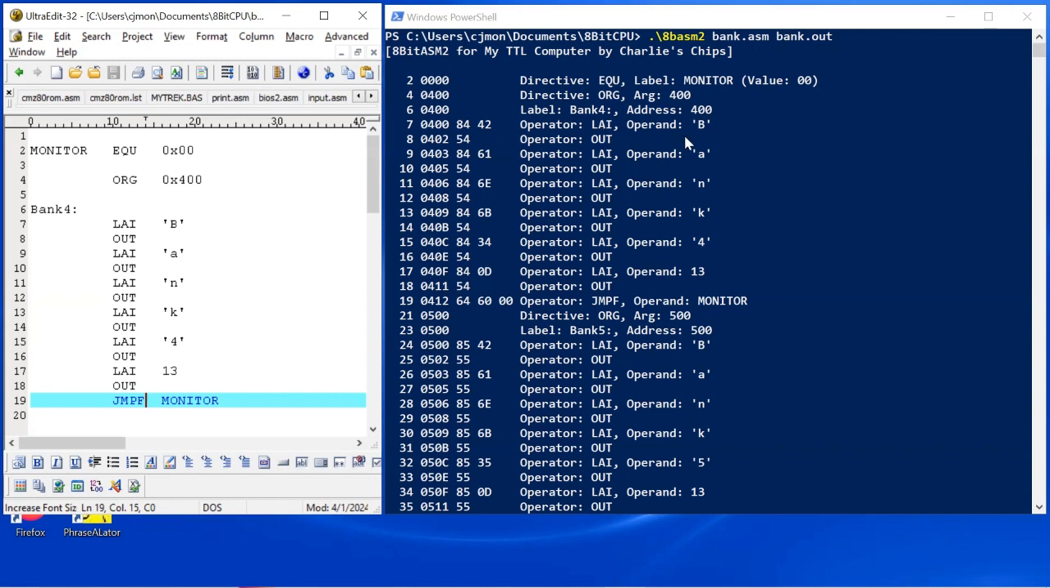We have load A immediate with the B character, and here's the opcode for load A immediate, and then here is the data, the hex value for capital B. Then we have the out command, and here is the object code, or the hex value, for the out command, and so on for the rest. So we can see that we have a 2-byte instruction word and 1-byte instruction words coming down through the rest of these instructions. Now we hit the jump far, and the jump far is no longer a 2-byte instruction word. We're up to a 3-byte instruction word. Any instruction that operates across banks requires a 3-byte instruction word.